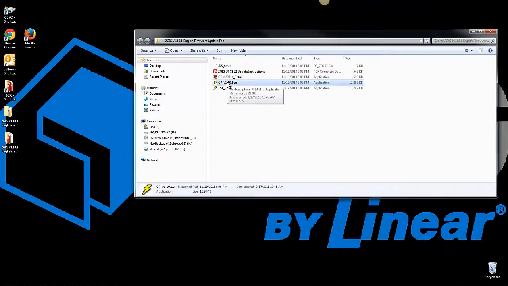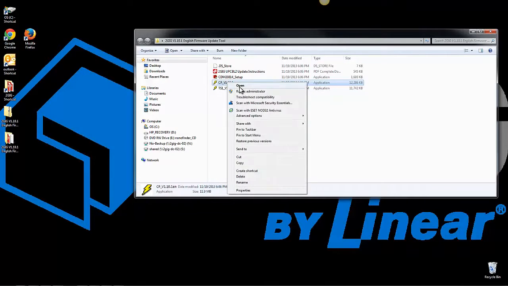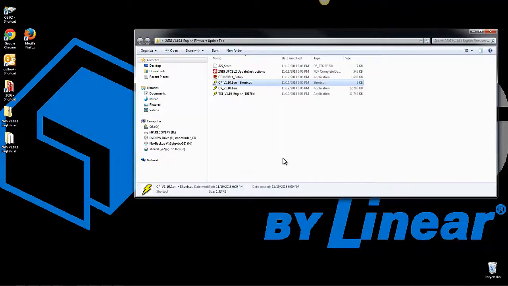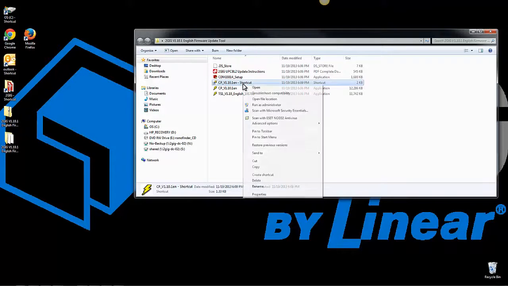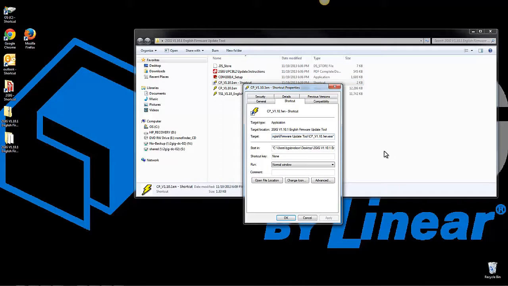So what I'm going to do is right click on the CP file, scroll down to properties, I'm actually going to go to create shortcut. I apologize. So click on create shortcut. I now have this new icon and this new file here. I'm then going to right click on that shortcut, and that's when we go to properties.